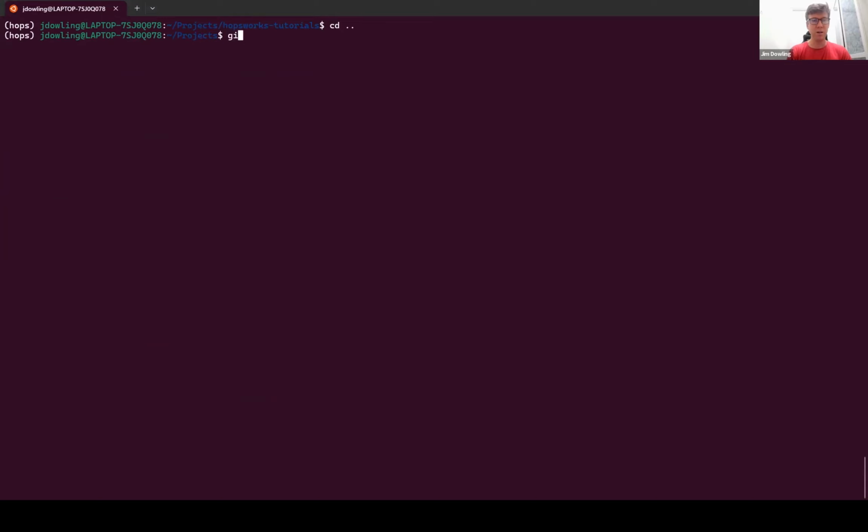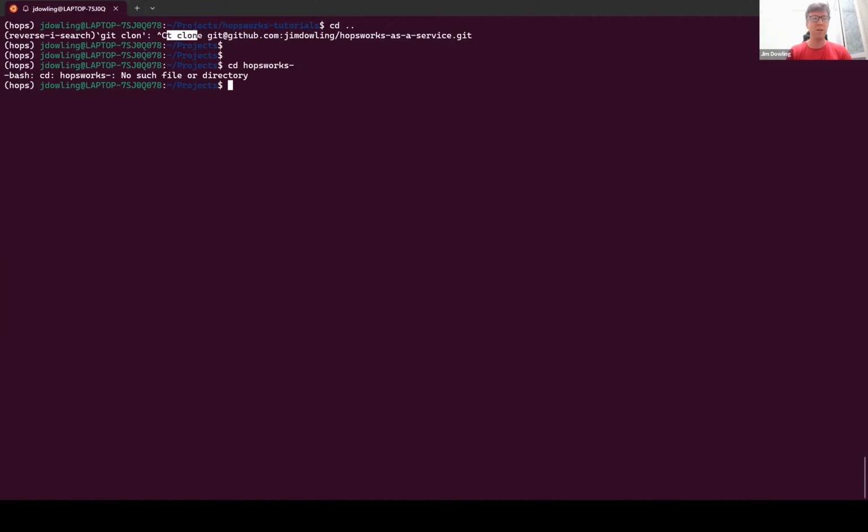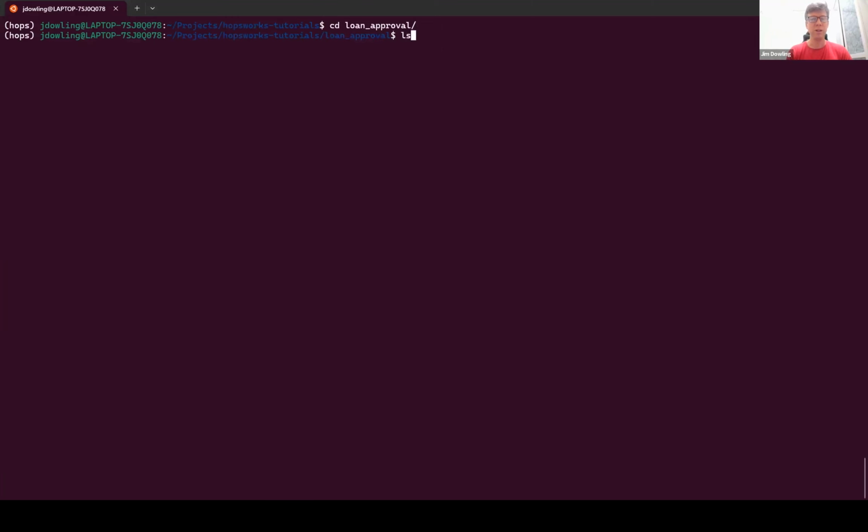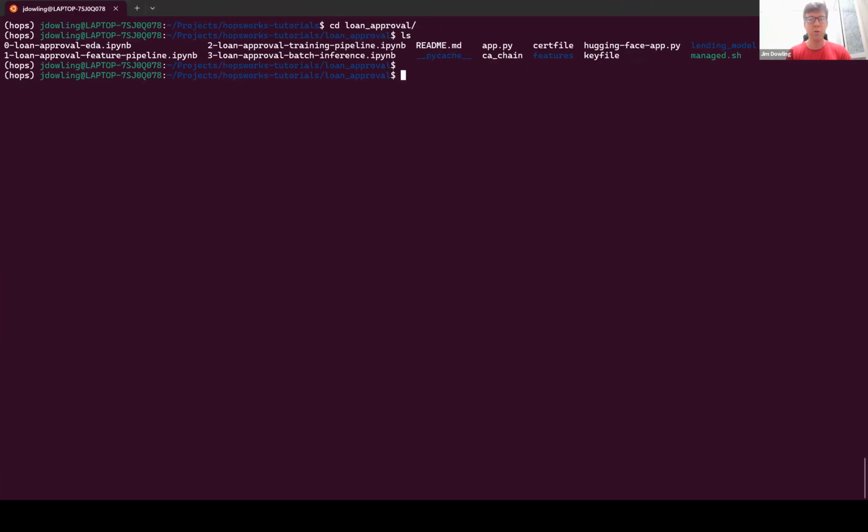Git, let's have a look. Control-R, Git clone. So this is what I ran before. It's going to take a while. It's a couple hundred megabytes, I think, to download. So it takes a little bit of time. And then loan approval is where my notebooks are.